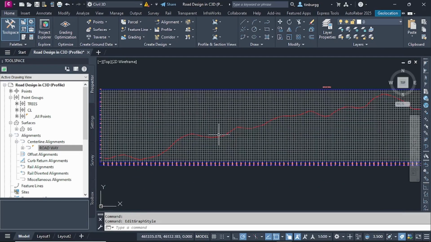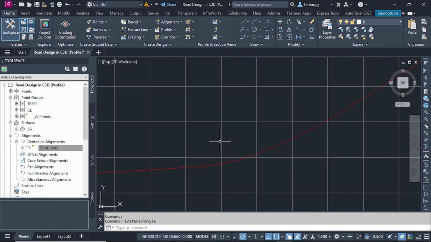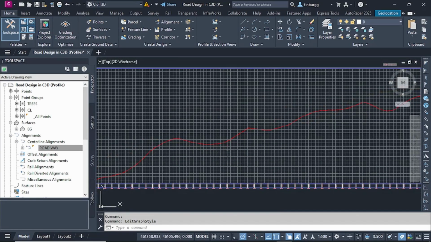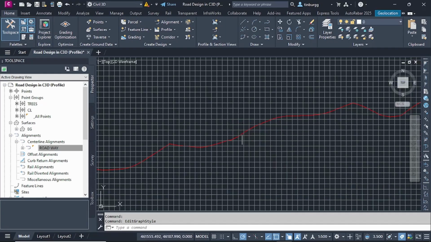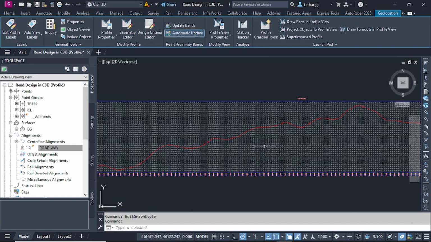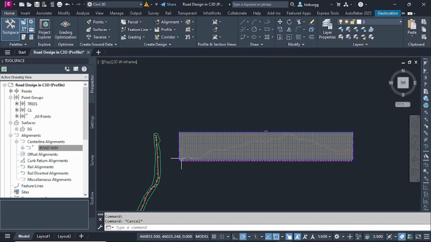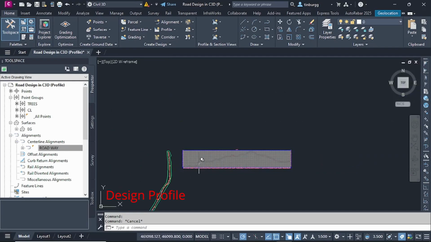So we have successfully created the surface profile, and we have drawn it in the profile view. So what you see as the red line here is the surface profile, the existing surface profile. And then where it is drawn in this grid, this is the profile view. We are going to go ahead and create our design profile.